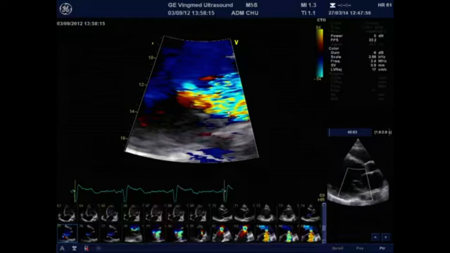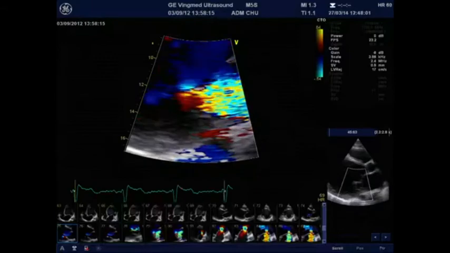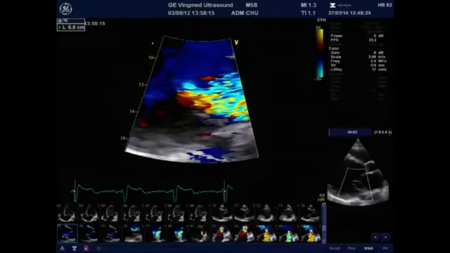And you can clearly measure in this view, that is the parasternal long axis view, the vena contracta. And in these patients, we have 6 millimeter. This means that we are in the intermediate phase. So normally a cutoff over 7 is indicative of severe MR. Below 3 is indicative of mild MR. But in between, it's a bit tough.